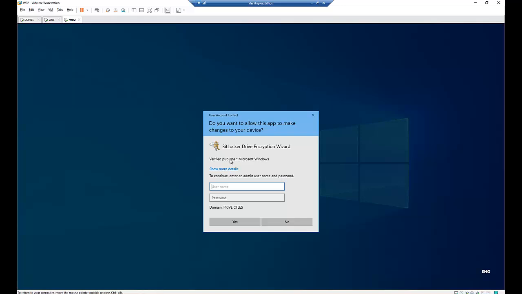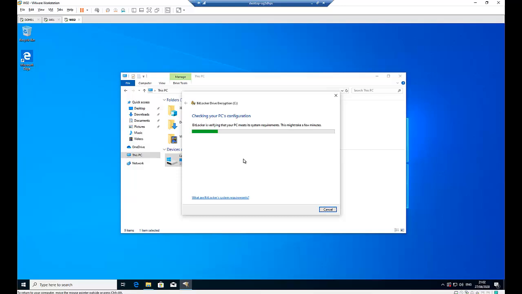Let me enter my domain credentials. Okay, you enter a password and click next. So as you can see here, we have the option to click next. If I had not configured the group policy to allow the recovery key to be saved in Active Directory, I would not have the option to click next. I would either have to save to a file, save to a USB flash drive, or print the recovery key.